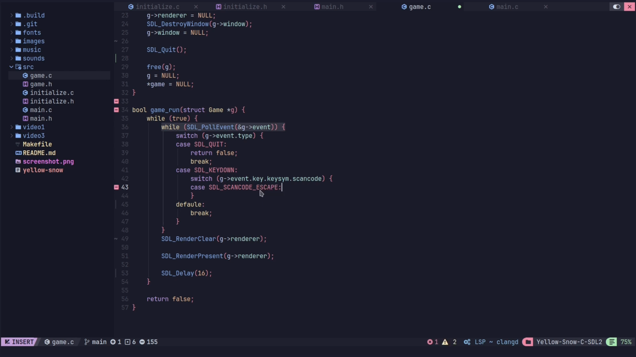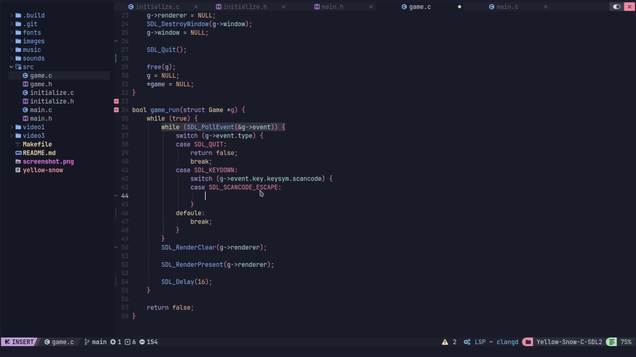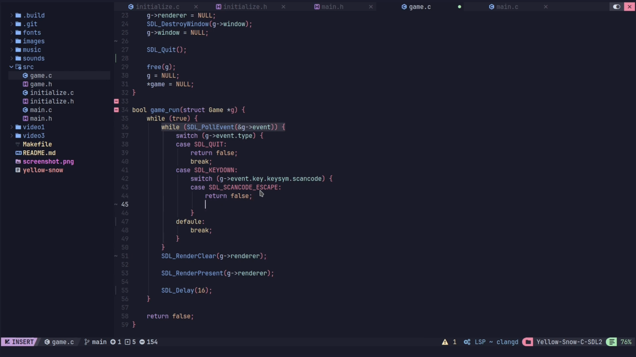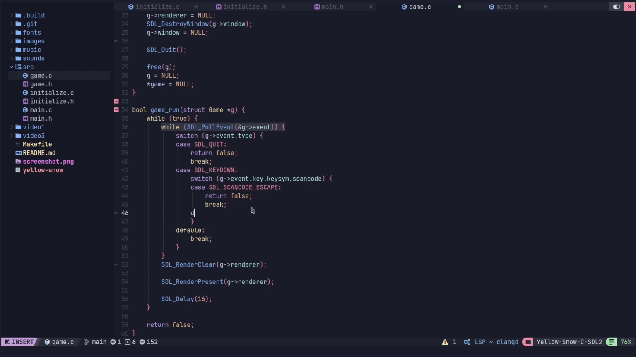So scan code escape. If that happened, we're going to do the exact same thing. We're just going to return false, and we'll put our break, even though this break is not actually going to be seen, we're still doing it. And we're going to put in default.